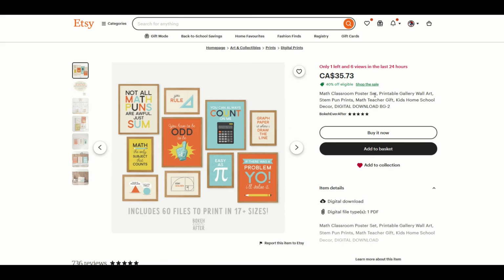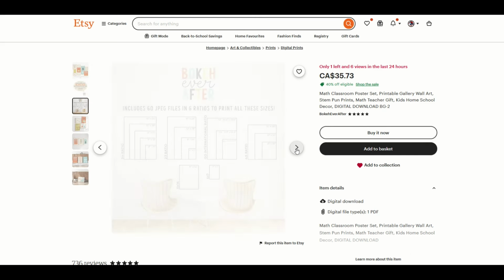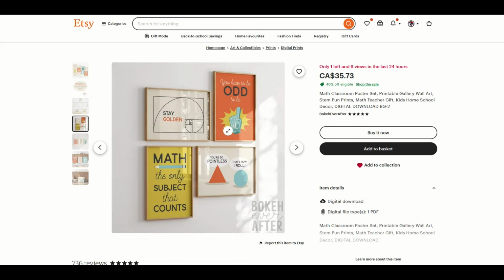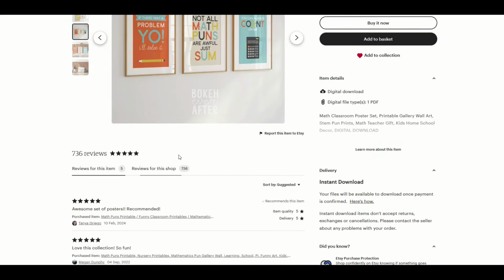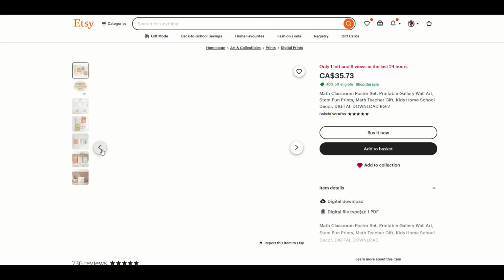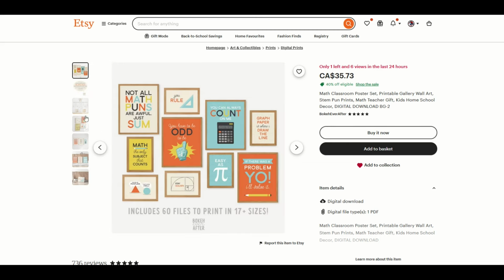This is a math classroom poster set. This is $35. Now this includes 60 files that you can print off yourself, 60 JPEG files. And I love this thumbnail here. You can see they've actually printed this off and put them into frames. This person's made over 700 sales on the shop, and this one he's sold 5 so far. That's pretty awesome. So there certainly is room for big bundles of high quality designs that people are actually looking for in the education field.